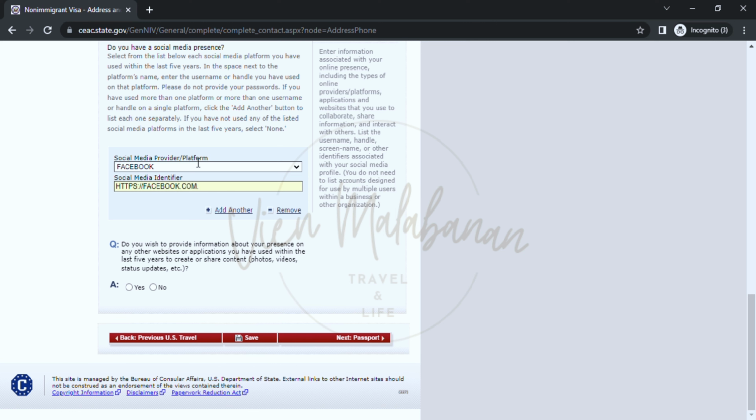This can be helpful to prove your relationship to the person who invited you, so they can see that you really know each other. For the next question, do you wish to provide information about your presence on any other websites or applications you have used within the last 5 years to create or share content, photos, videos, status updates, etc.? Choose the appropriate answer if you have other social media presence. If none, choose no. Once done, click the next button.